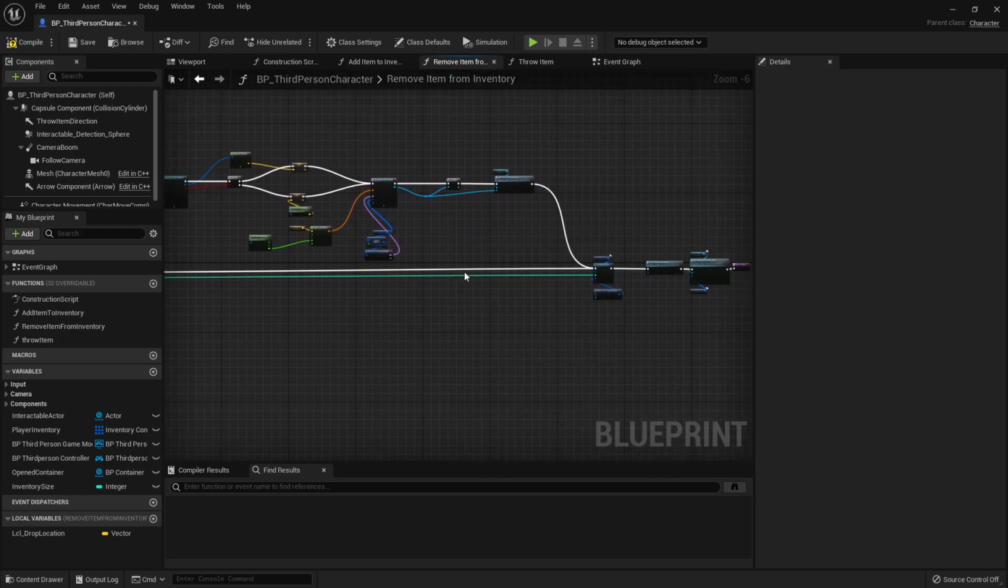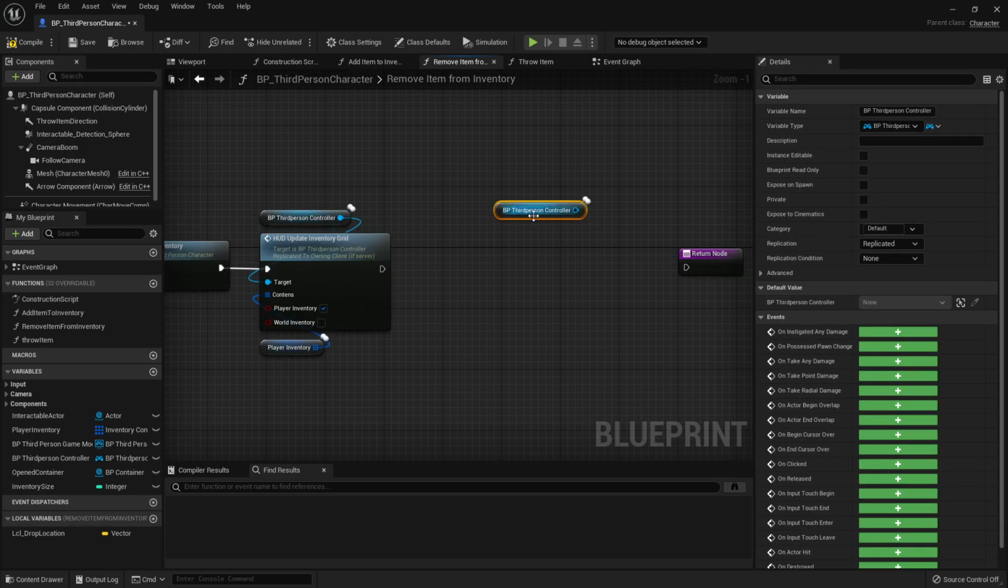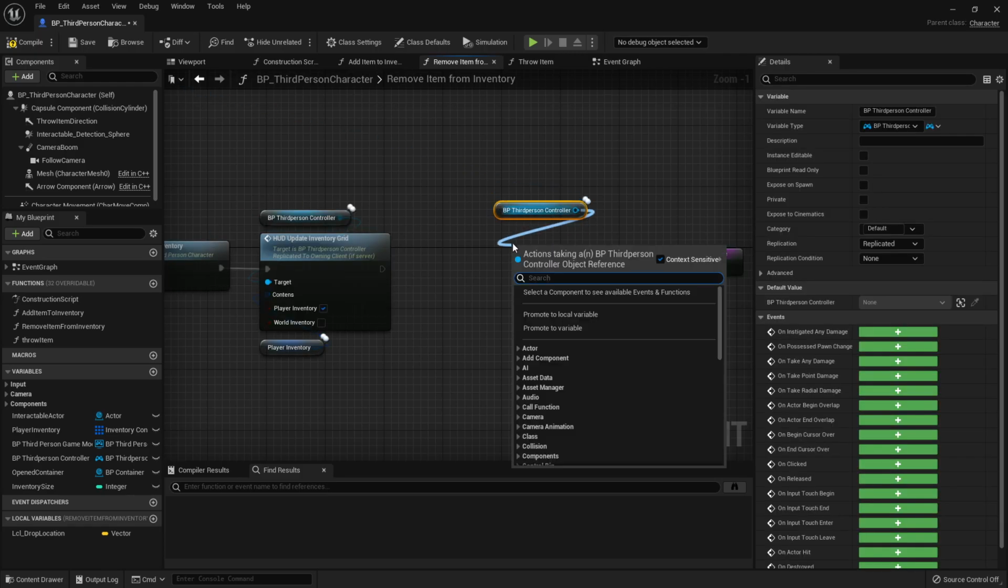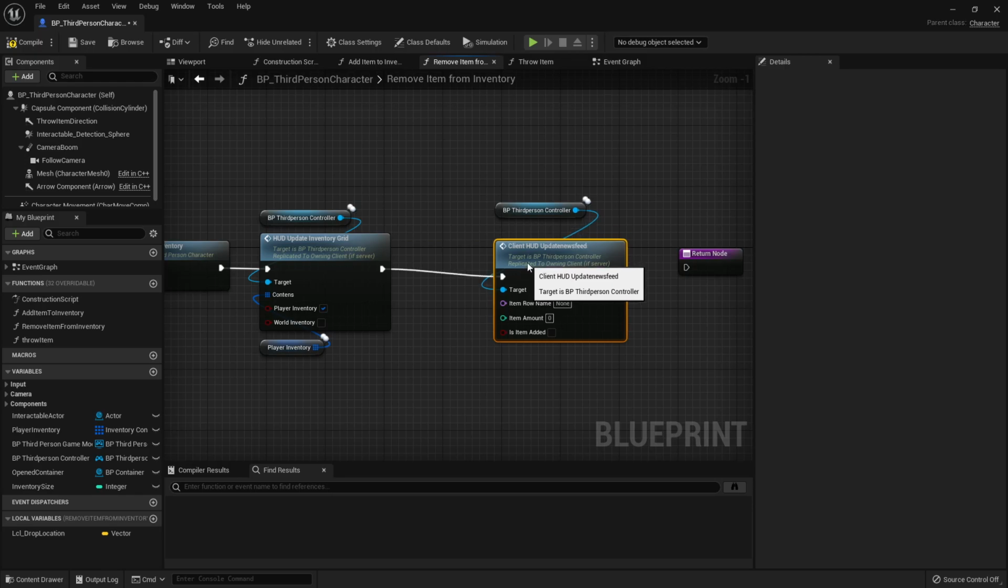And then we can go to remove item from inventory and do kind of the same thing. So again, we're going to go all the way to the end over here, and we're going to update our newsfeed. So let's grab our third person controller and call client HUD update newsfeed. Plug it in over here.